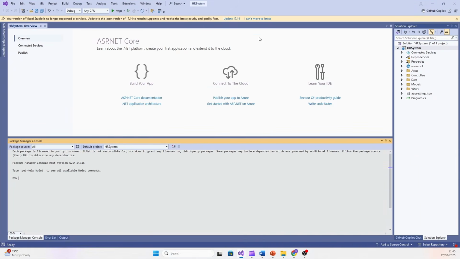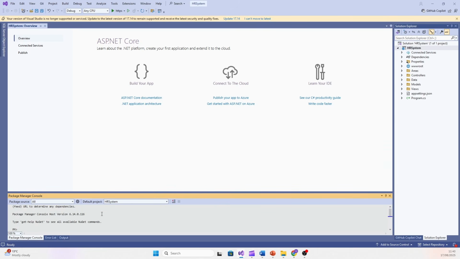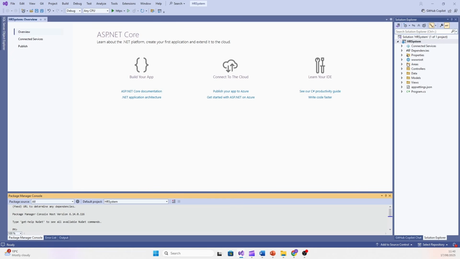So this is the application created for us now, which is a web application. Right, package manager console. We're going to come back to this later when we're creating our database from the model. At the moment, don't worry about this. Right, let's have a look at the folder structure here now.